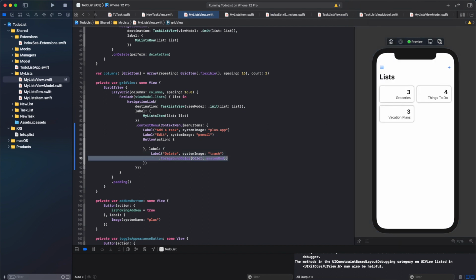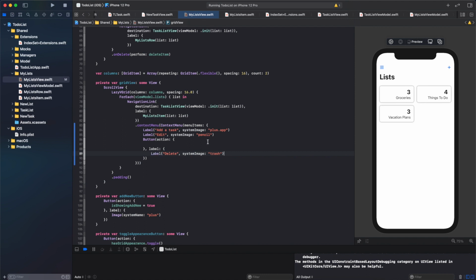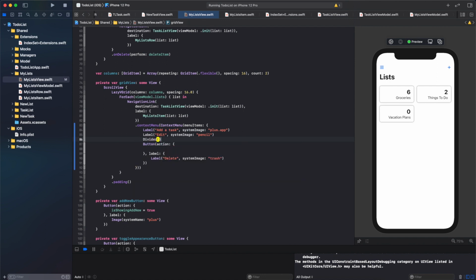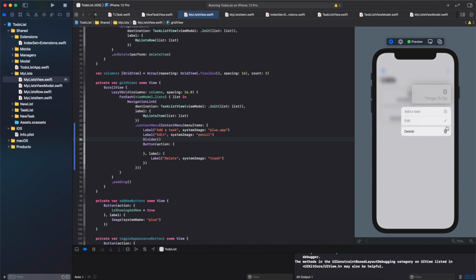Let's get rid of this one. It appears it doesn't work yet in context menus. And also let's try to add a divider here to make our delete method more distinctive. Now it's better. Well, it looks pretty good.